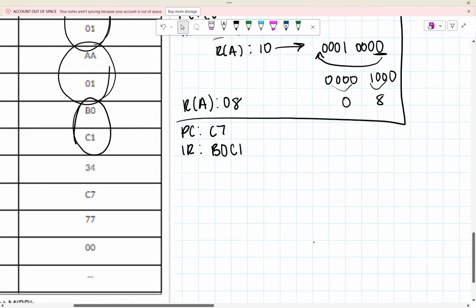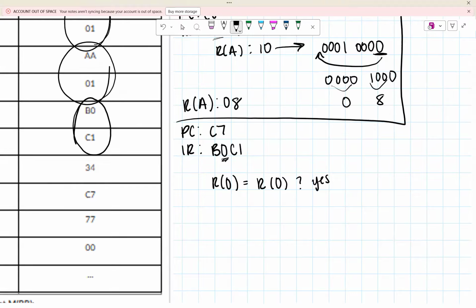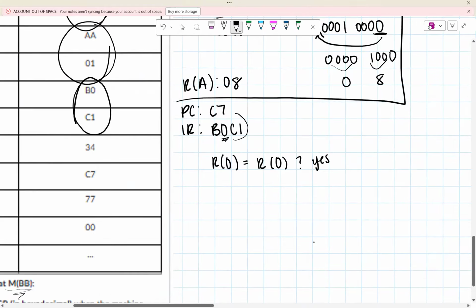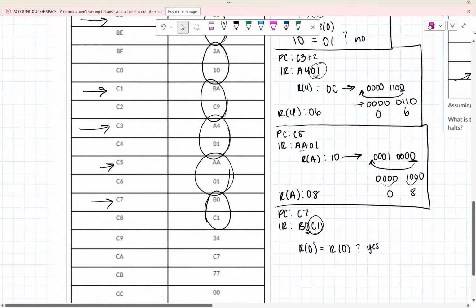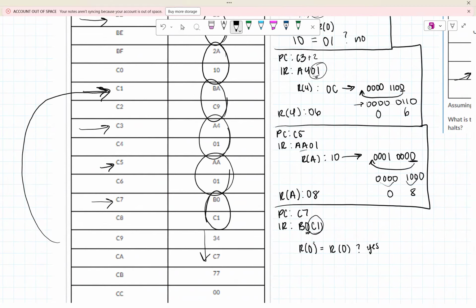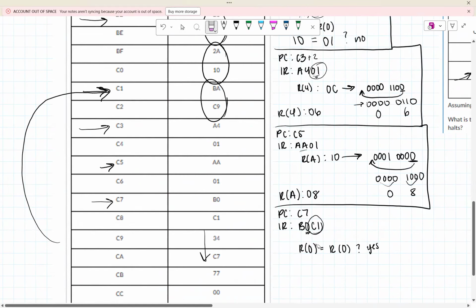Remember, we're comparing register R with register 0, but in this case, register R is actually 0. So we're saying, is register 0 equal to register 0? Well, yes, because they're the same thing, right? So since they're equal, we're going to go ahead and jump back to the memory cell C1. So instead of continuing onwards, we're going to jump all the way back to C1 over here. So now we're at this part in our program. Let me just erase all these so you don't get confused.